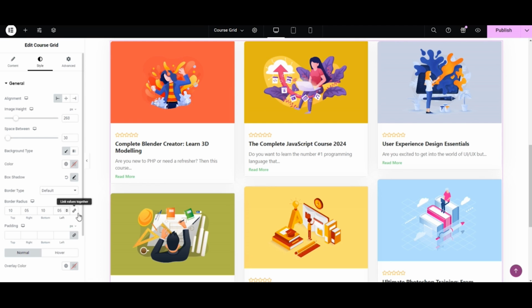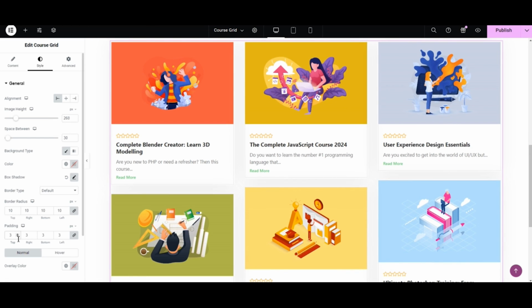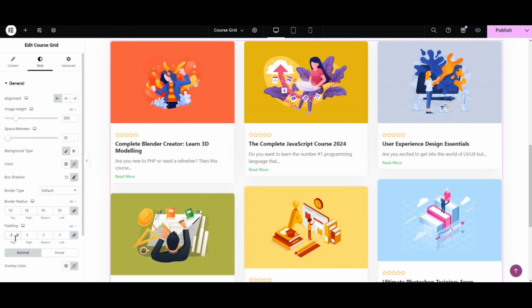Style however you like. Next is padding. Padding is the distance between the empty spaces. We can increase or decrease it like this. I'm keeping it to 2 from all sides.